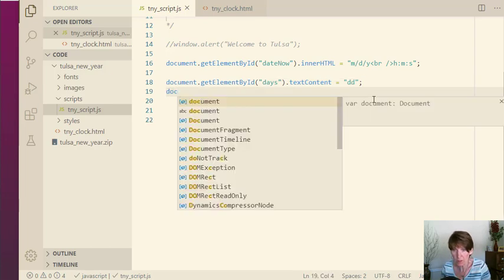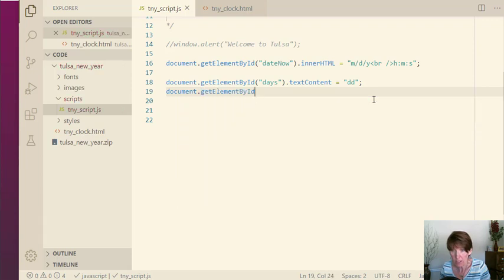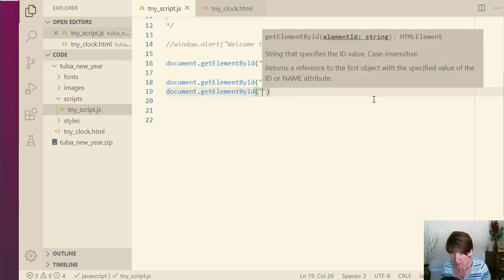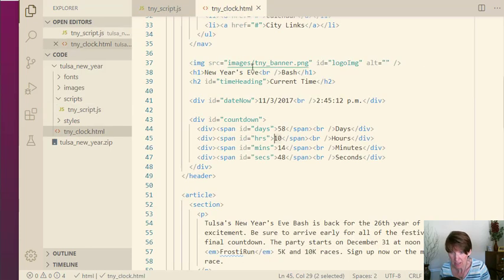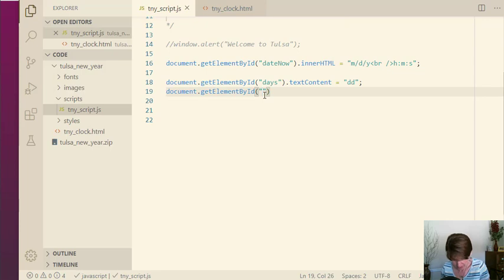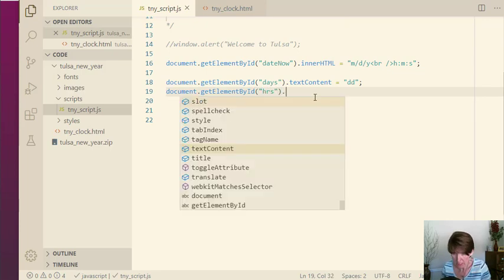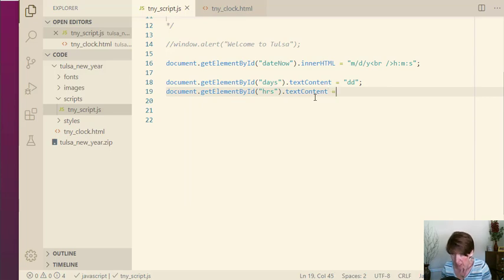We're going to do this for the hours as well. So get element by ID. And this one is going to be hours. Let's go see. Oh, it's HRS. So we want to follow that pattern. HRS. And again, we'll use the dot text content. And in here we'll put HH.